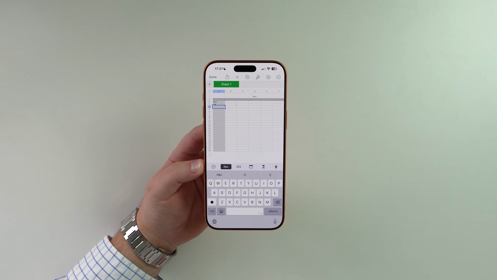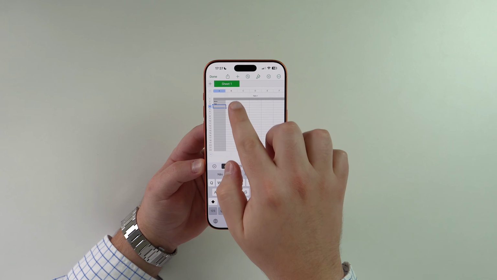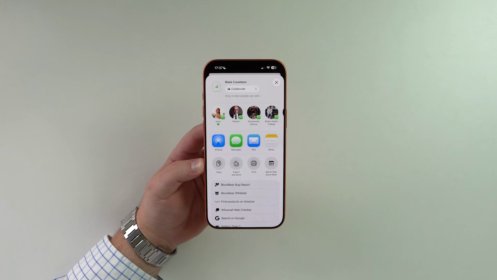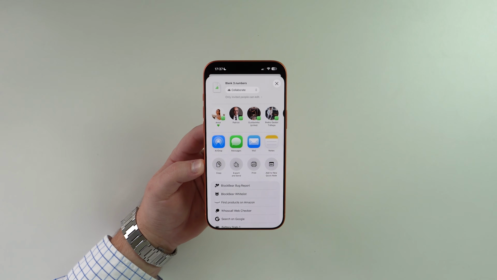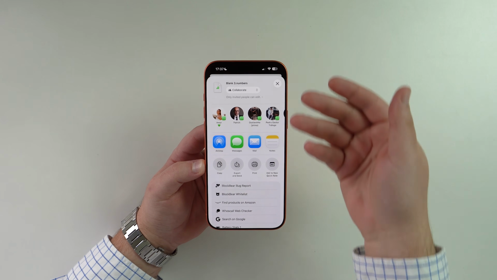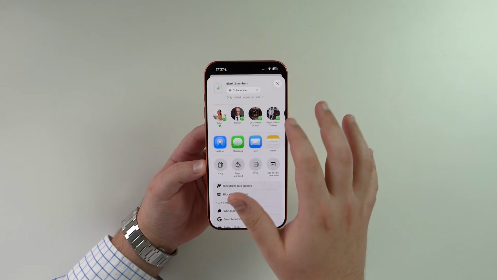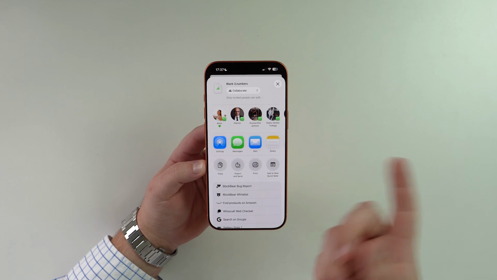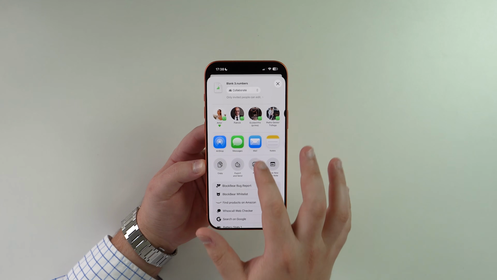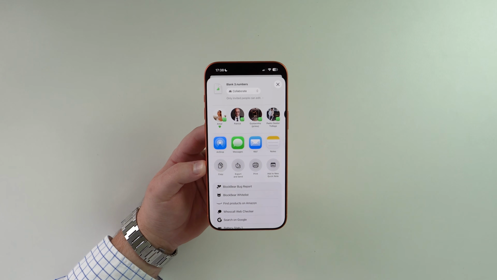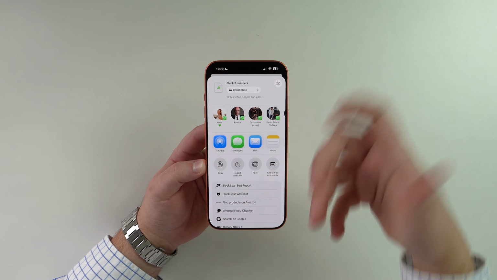Let's say you're done with your spreadsheet. Now, how can you actually share it? How can you actually save it? So it's very easy. You can just go ahead and press here on the share button, tap on it, and then you can share it like any other file on your iPhone with your typical share sheet. So you can go ahead and send via WhatsApp, messages, AirDrop if you want to send to someone nearby. Of course, you can send via email and any other compatible app that you may have. So this is for sharing to somebody else.